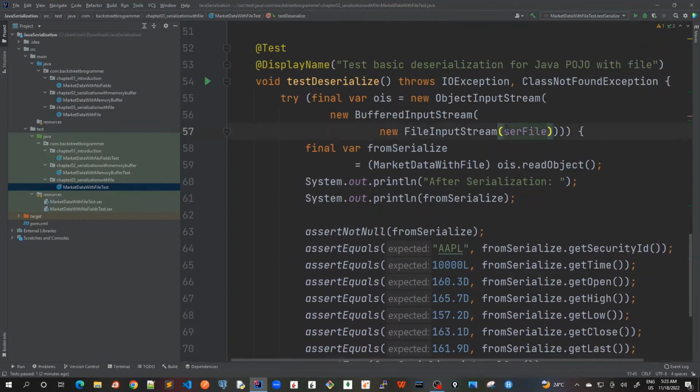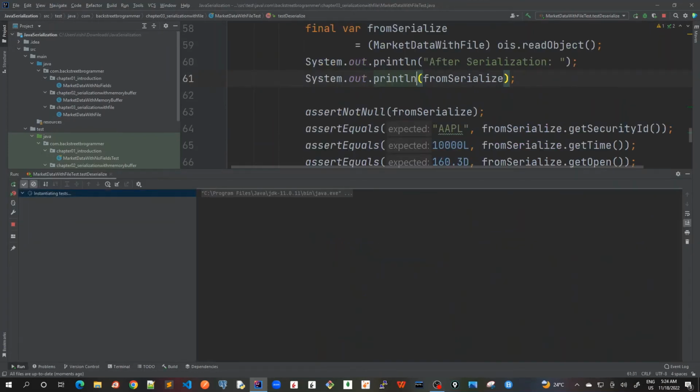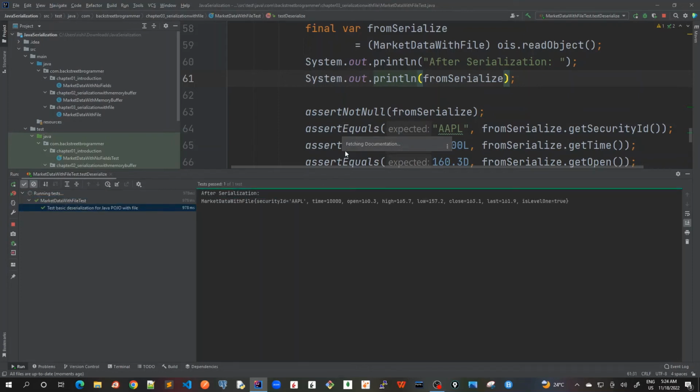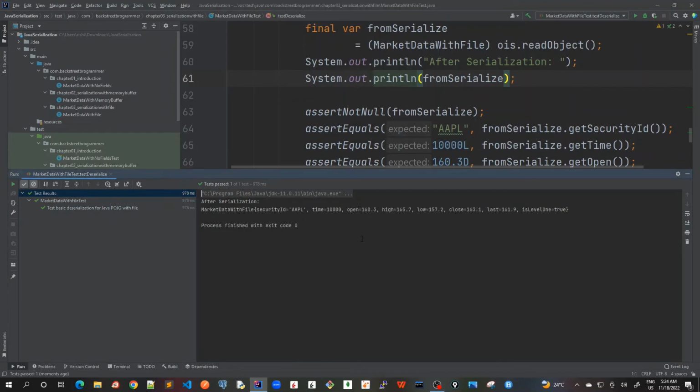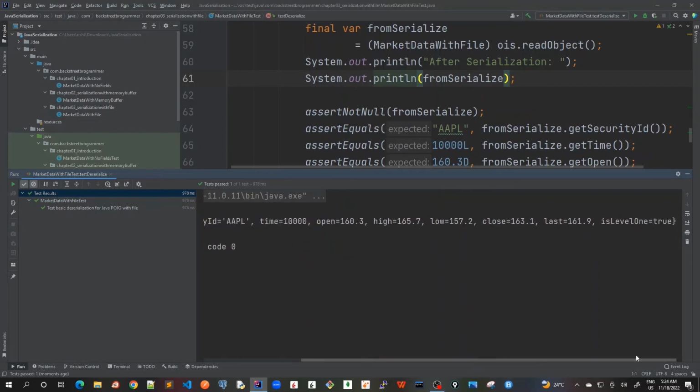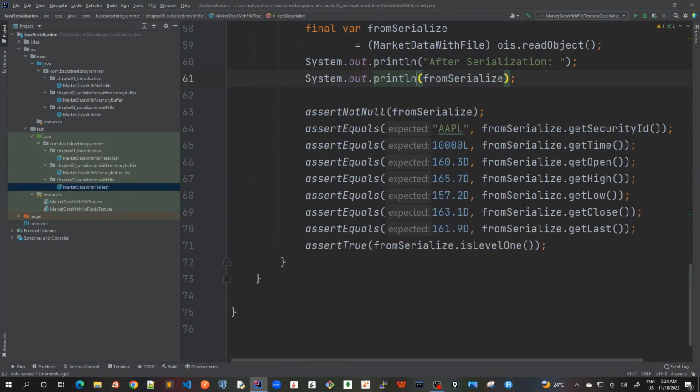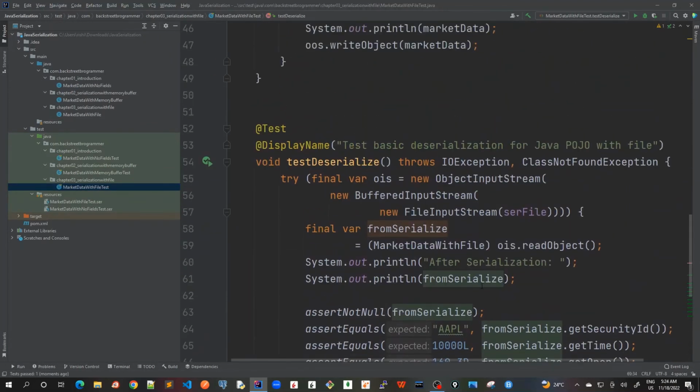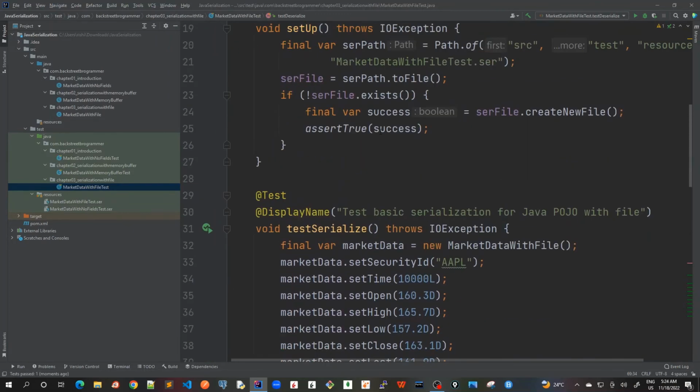So let's run this. Let me run this, and so I just click from here, or you can also click Control Shift F10. It's running. Okay, so it also looks good. We can see that we have got a green tick here, and after serialization, we have got the same copy of object. Guys, remember it's always a copy when we deserialize it. So we are done with these two test cases. So let's revise what we have done.